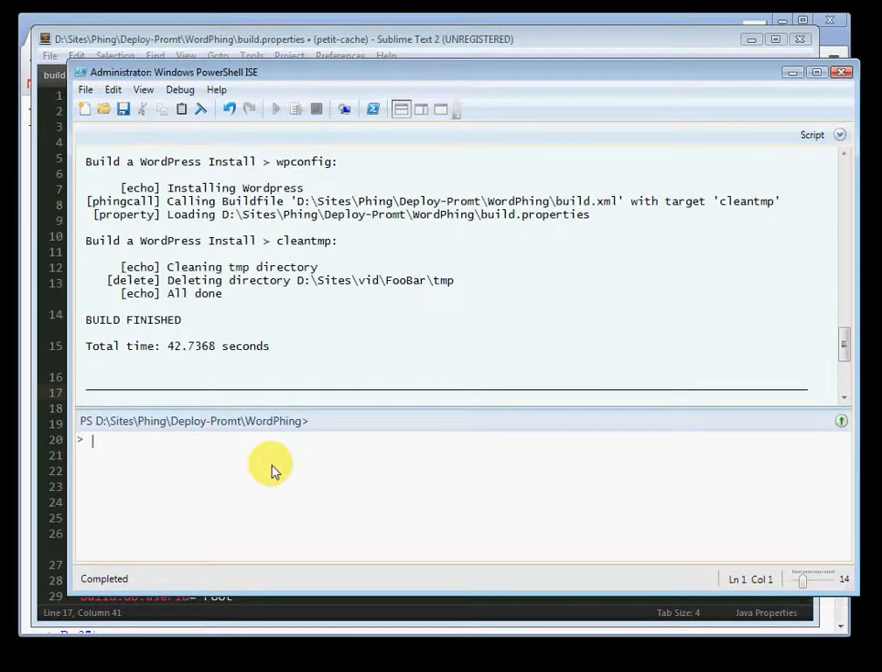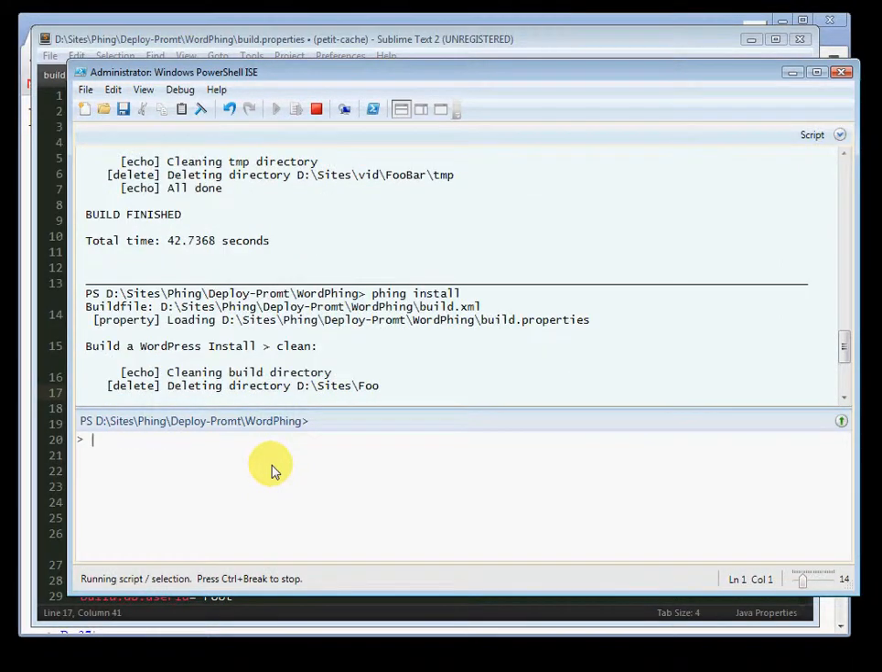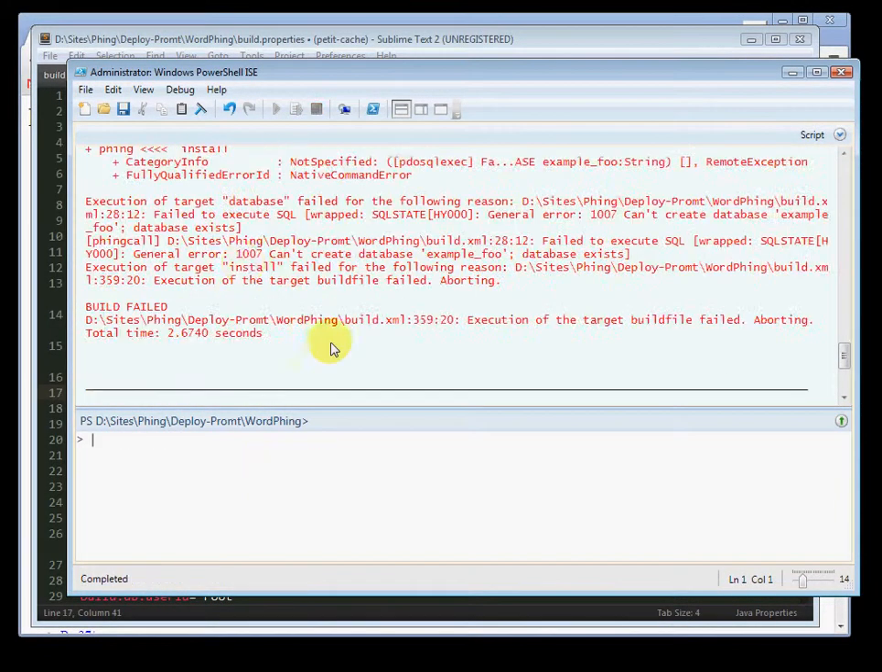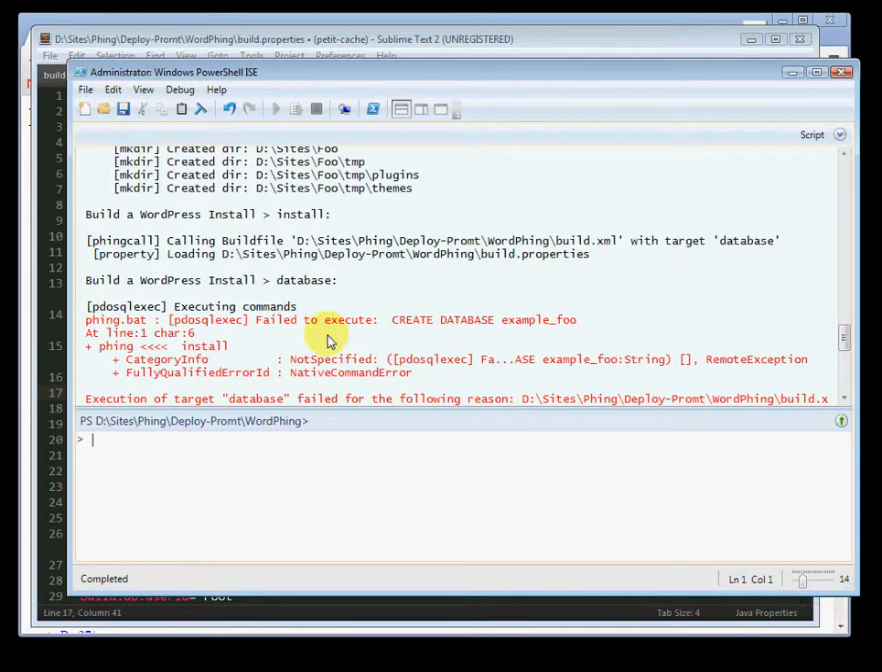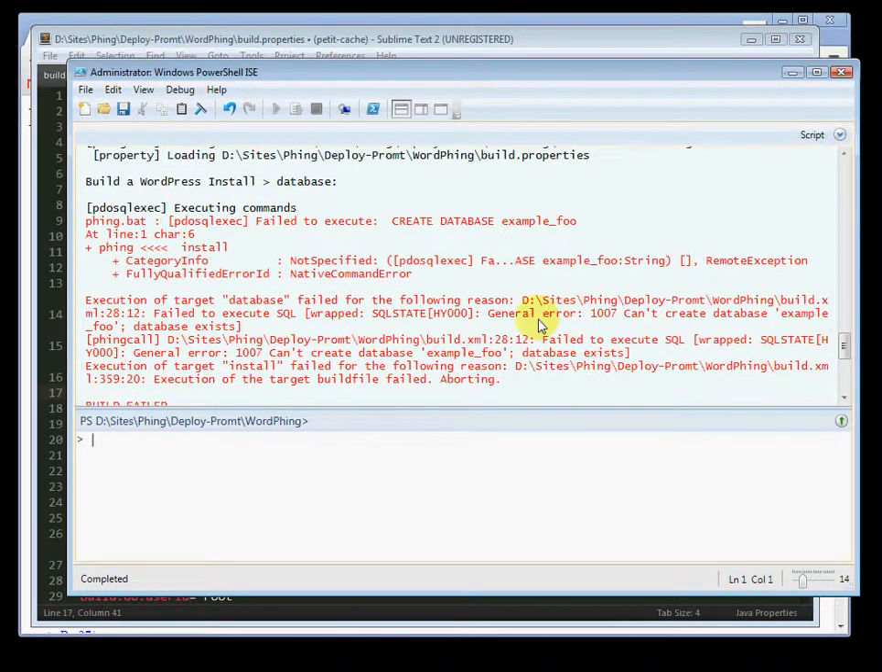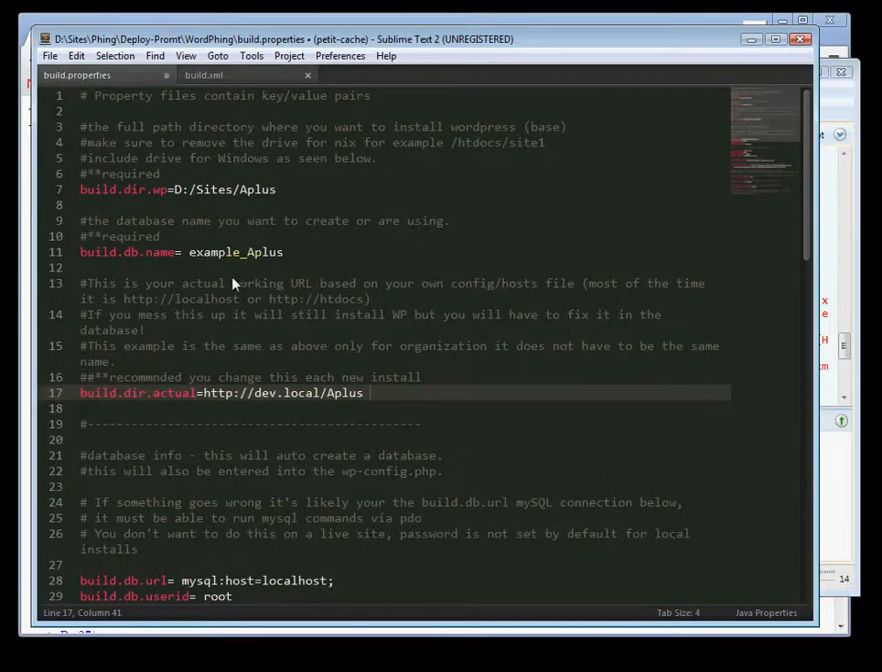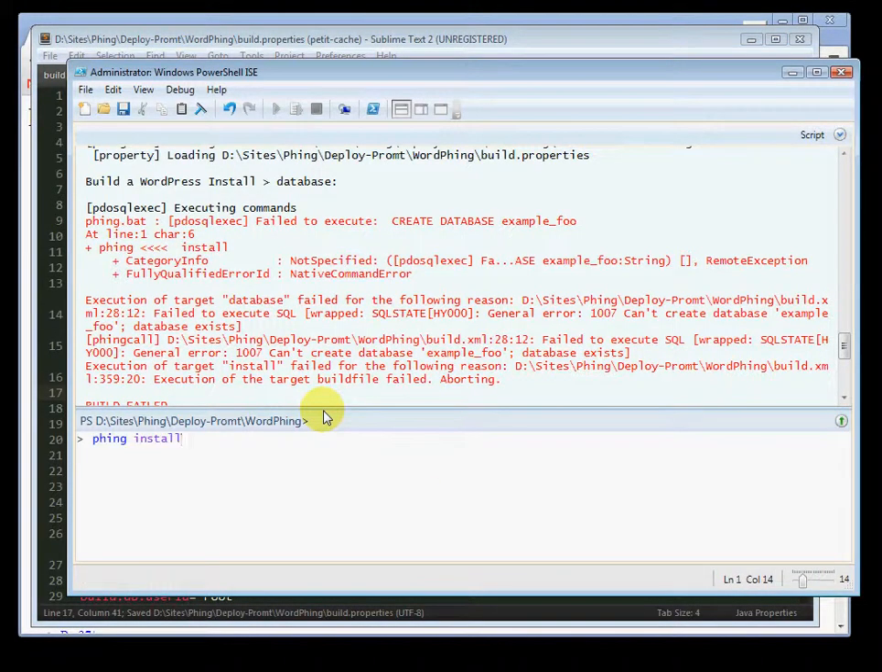And so in the command line, you just type Phing install, and it'll run through the build. While it's, oh, we got an error. So you can see here there's an error because it's saying that this, oh yeah, I didn't save it. That would be a good idea. So we'll just run the install again.